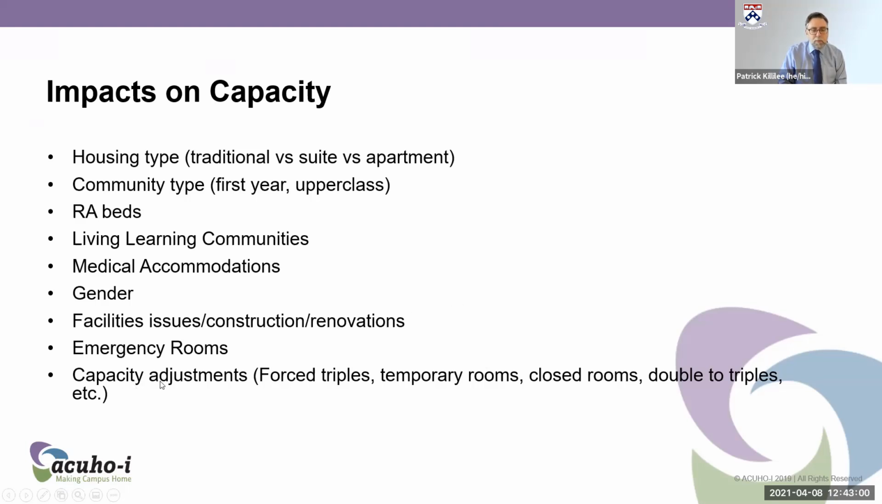Emergency rooms and capacity adjustments for those really large first-year classes where you may have to have forced triples or temporary rooms, or closed rooms. Yes, bed bugs too, Crystal. And turning doubles to triples or vice versa. So the thing with capacity is it's a little bit fungible. You can play around with it and it can change from year to year.